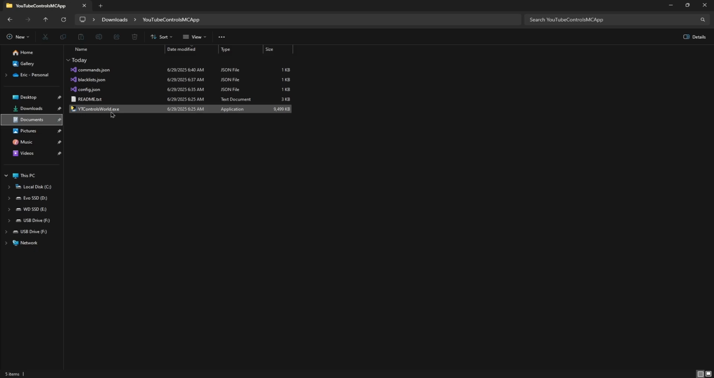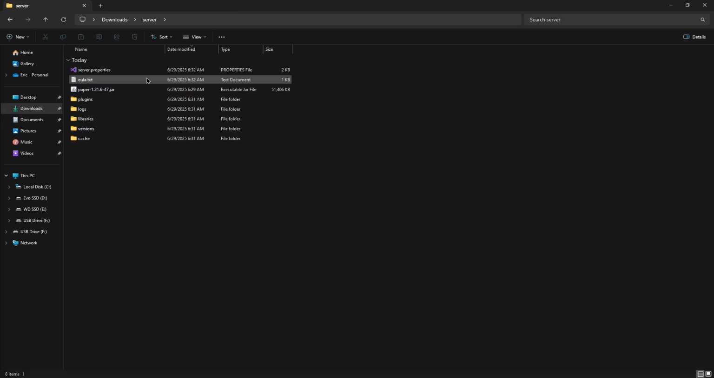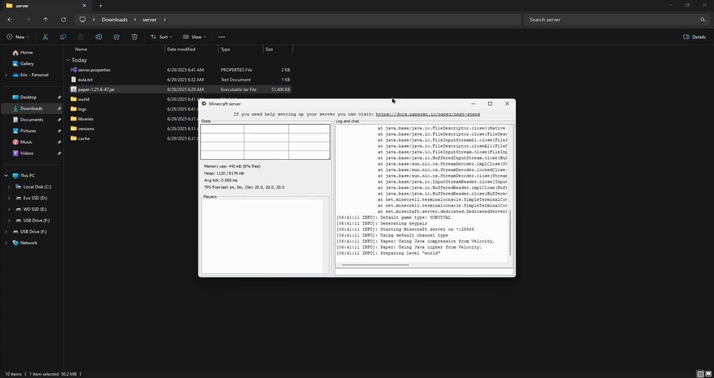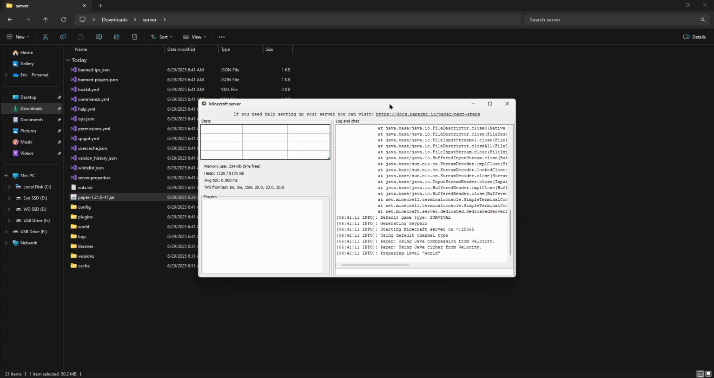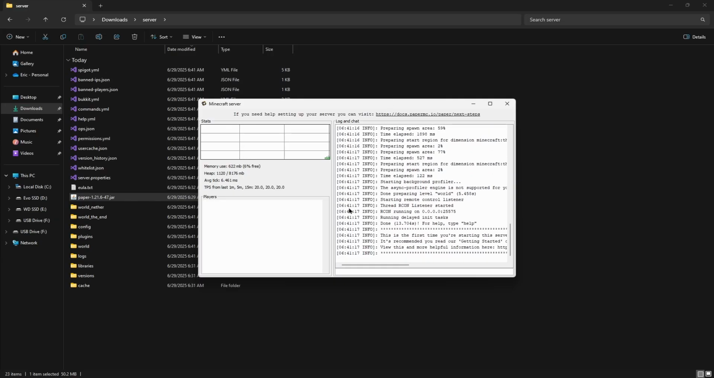Before we can run the ytcontrolsworld.exe, we're gonna have to start our server. Simply go to your server and simply run the jar file again and wait for it to start. After a while, you'll see this UI show up and it will start generating your Minecraft world. After your world has generated, you're gonna see thread archon listener started, which means that it's listening for remote control, which means you're in the right direction.